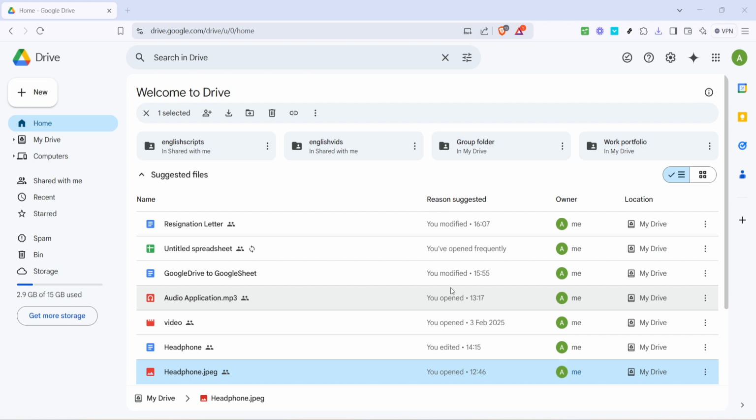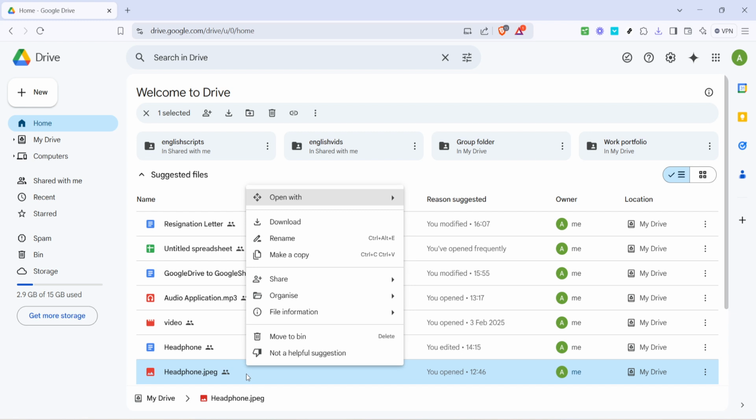With your Google Drive homepage open, find a photo you'd like to use with Canva, hover over that photo and give it a right click to open the context menu. This menu provides various actions you can take with the file. Now hover over the open with option here, you'll see available applications you can use to open your file. We're going to connect Canva to this list, so click on connect more apps.